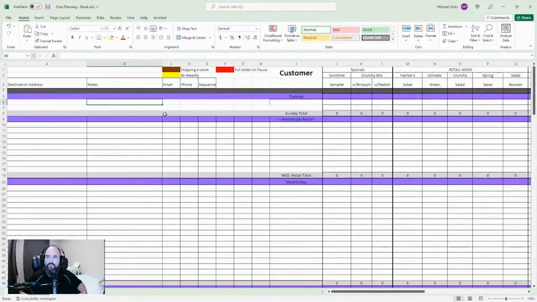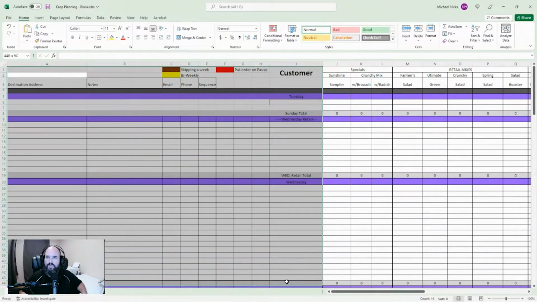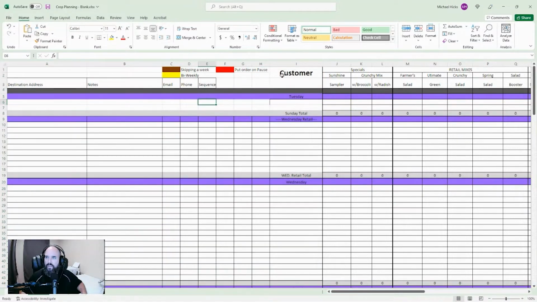So first thing you're going to note, this is all your customer area here. This is where all your information for your customers is going to go in. So their addresses, any notes you have about the customer, their location, where to drop it off, or any kind of notes you have about them. Yellow house on the corner, whatever you need. Their email, phone number, sequence, we'll get into in a second how that works. And then obviously their name would go over here.